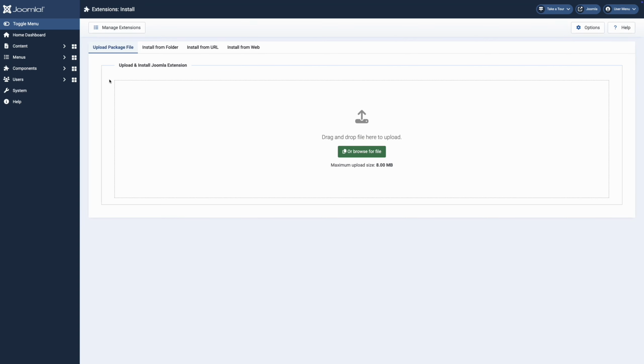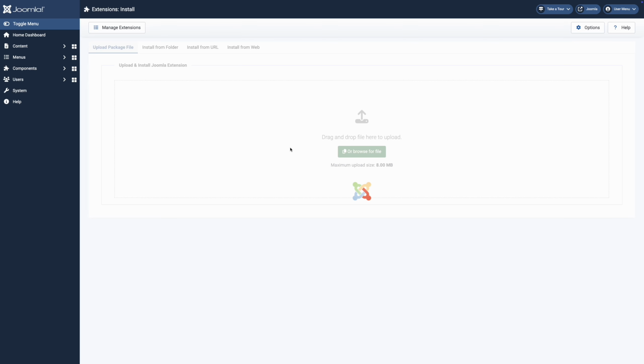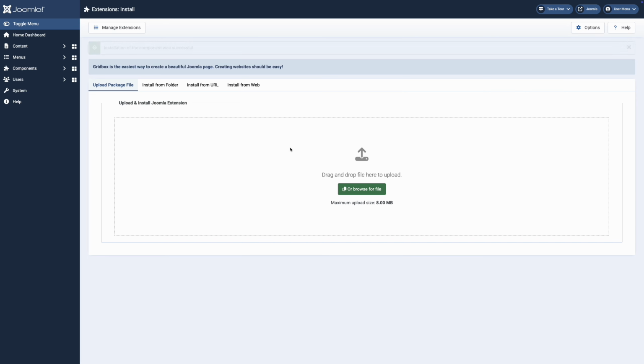On the installation page, you will see the Upload area. Simply drag and drop the Gridbox installation package here, or click to browse and select the zip file from your computer. When the installation is finished, you will see a success message on the screen.